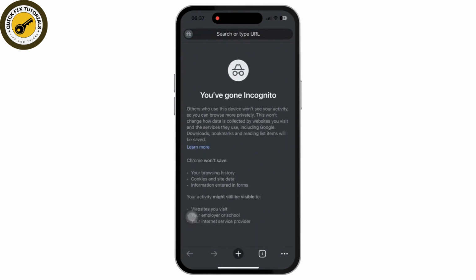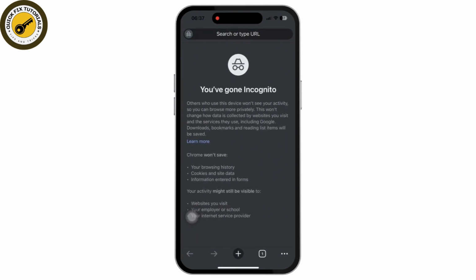So lastly, incognito mode prevents browser history from being stored. Once tabs are closed, your browsing activity is usually gone.